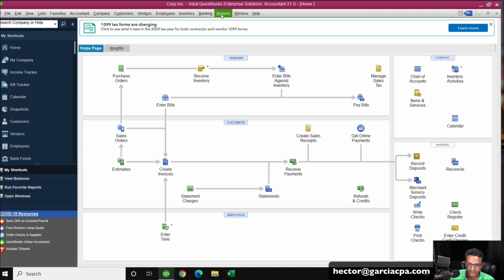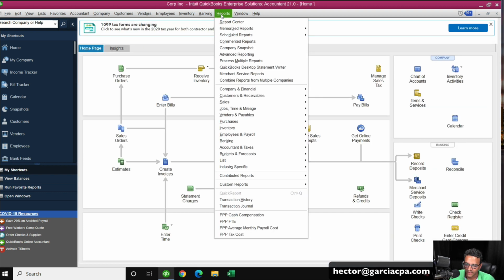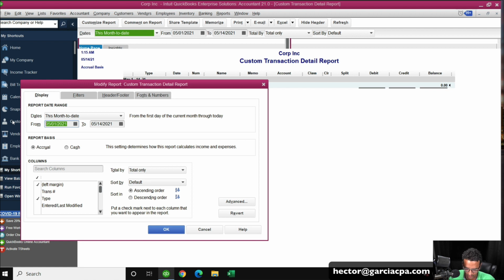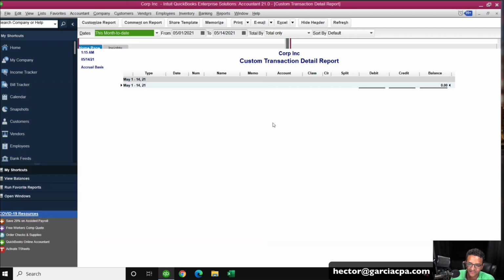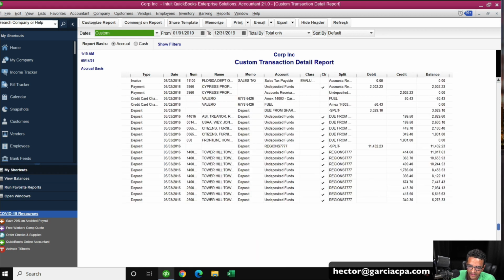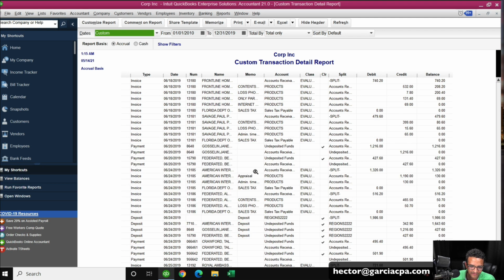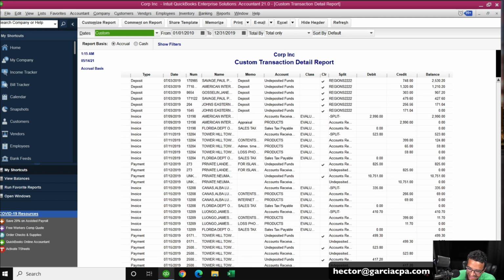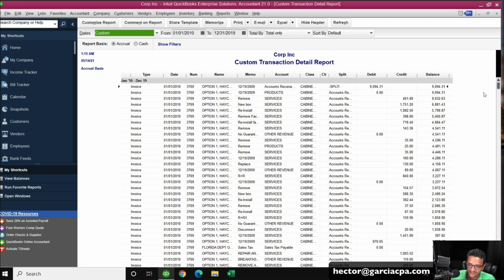and I'm going to show you real quick, just a quick way I can see. I'm going to go to reports, custom reports, transaction detail, and I'm going to pull that date range that we had from before, 12/31/2019, and hit OK. And that's going to show you every single transaction that QuickBooks couldn't get rid of. Most of it are invoices with items and payments. And again, the condense is not perfect.